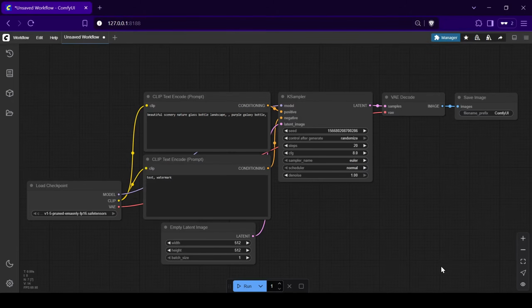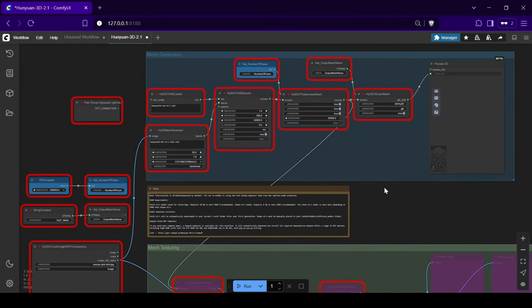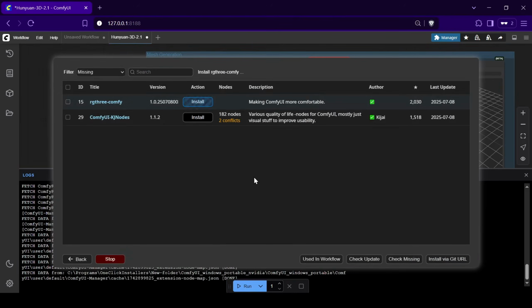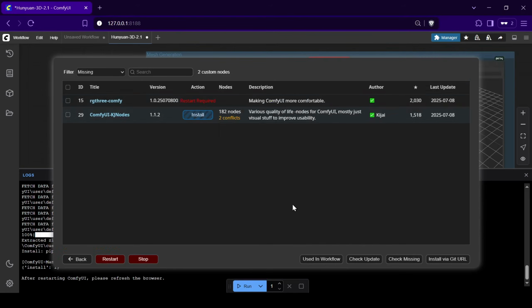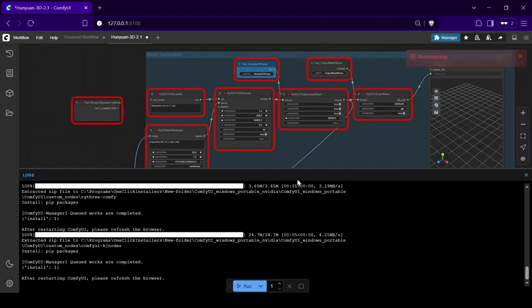Download the workflow file from the link in the description and load it up. If you see any nodes glowing red, that just means you're missing a custom node. Just open the ComfyUI Manager, click on Install Missing Nodes, and install them one by one. Once they're all installed, hit the Restart button in the Manager to finalize the installation.